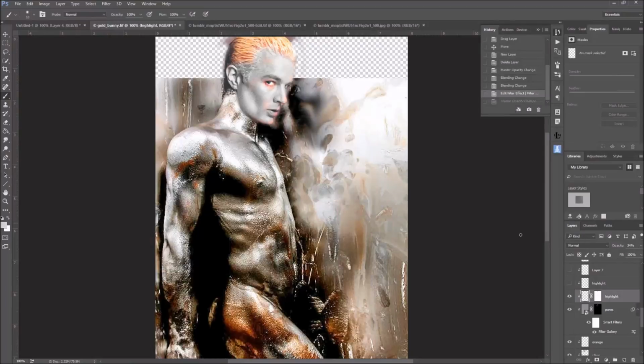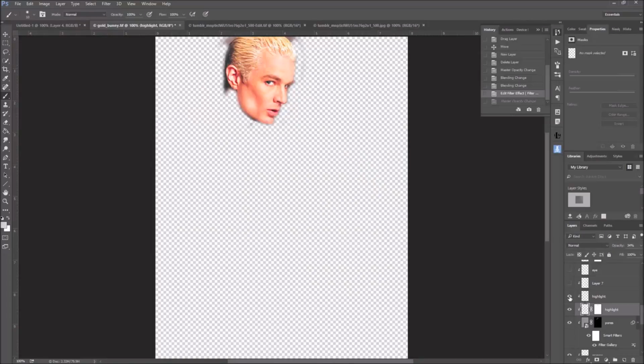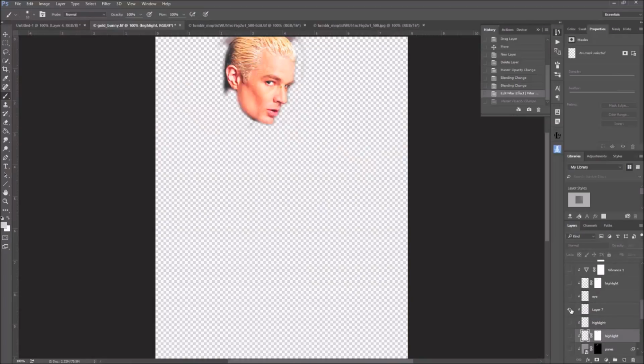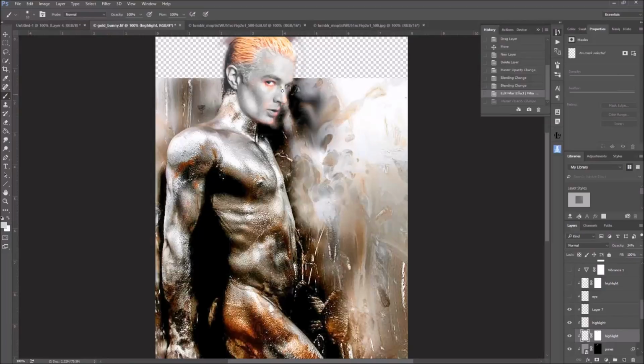And I'll just go back to history to put it back exactly where I had it. So that's my first highlight layer, and I've simply used white paint. So foreground colour would have been white, and a soft brush. And do it again. I didn't change the name of the layer there to tell you what I was doing, but I'm still playing with highlights.